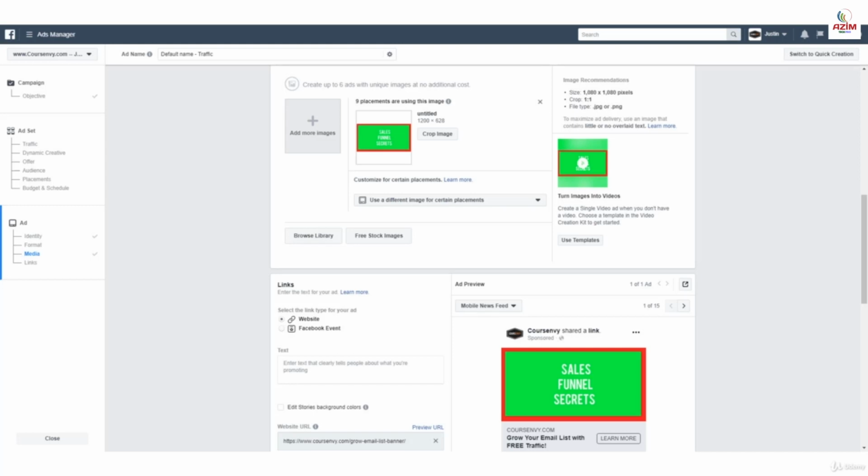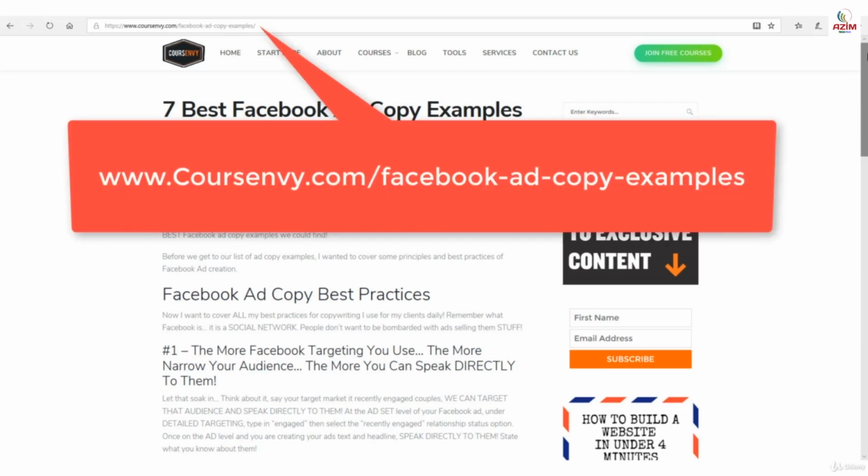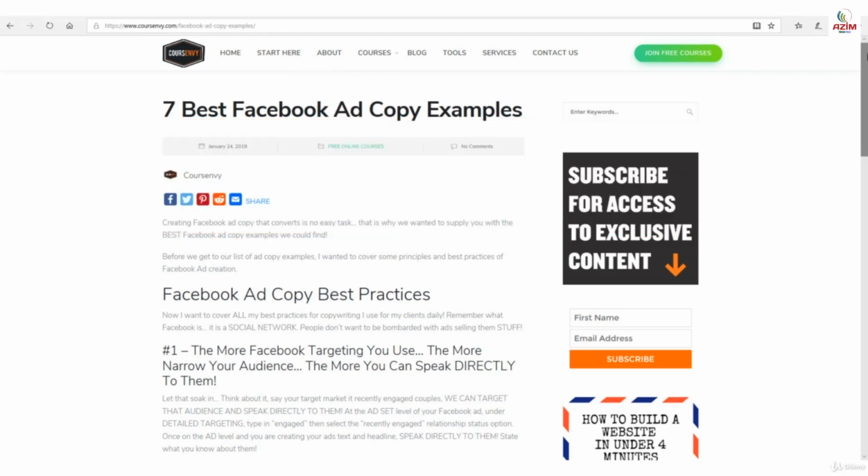So once you have your image or video uploaded, we have our URL set for this specific traffic objective campaign. Now we just need to fill out this ad copy. Now I really dive deep into ad copy and give you some ad copy examples at this blog post on our Course Envy blog. So make sure to check that out, get your ad copy created, and then confirm and create this ad. Now it's time to start split testing and driving customers down your funnels. Build awareness, get clicks to your website, then convert them to paying customers.